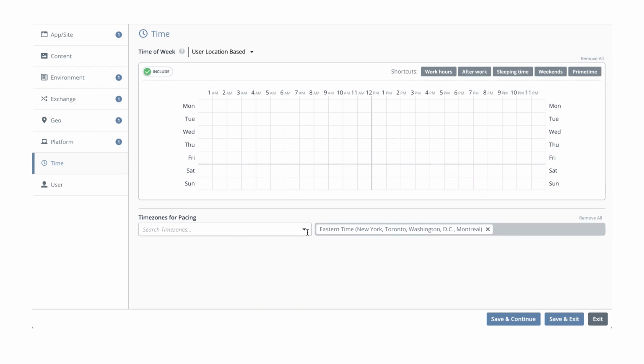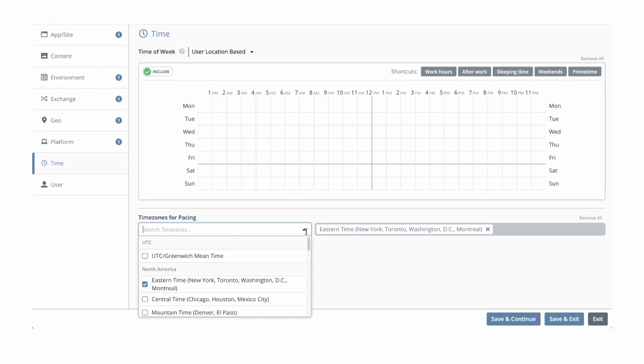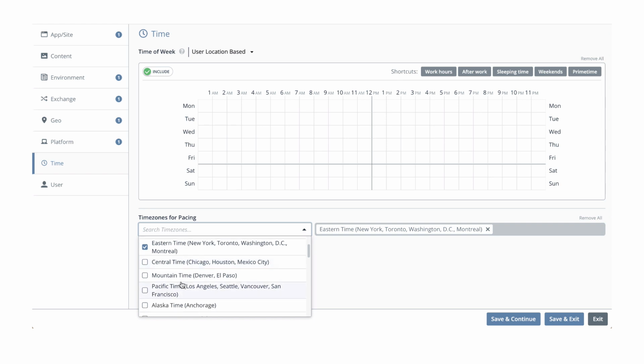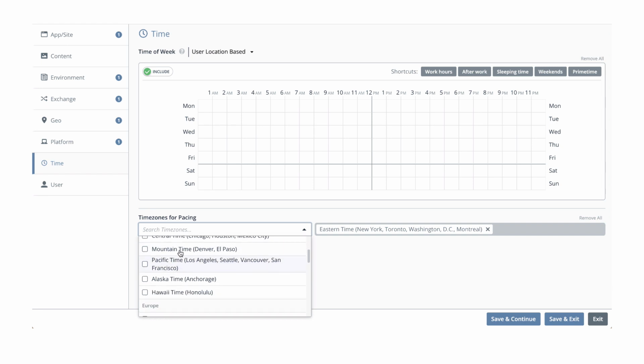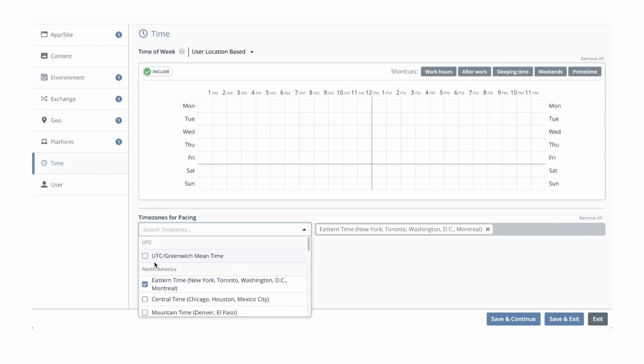If you are using pacing, make sure to make the most of our time zones for pacing feature. This allows the pacing to understand, out of the geos you've selected on a line item, what time zones these are and how much time it truly has to pace across. So make sure that your time zones for pacing, when using a pacing algorithm, are selected to reflect the geos that you're targeting on the line item.